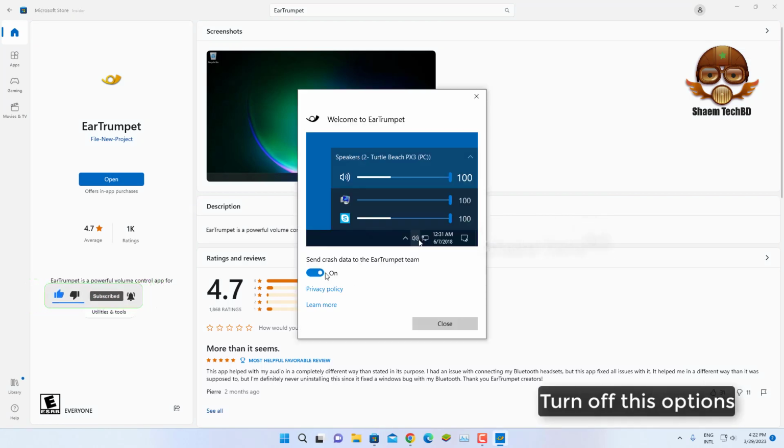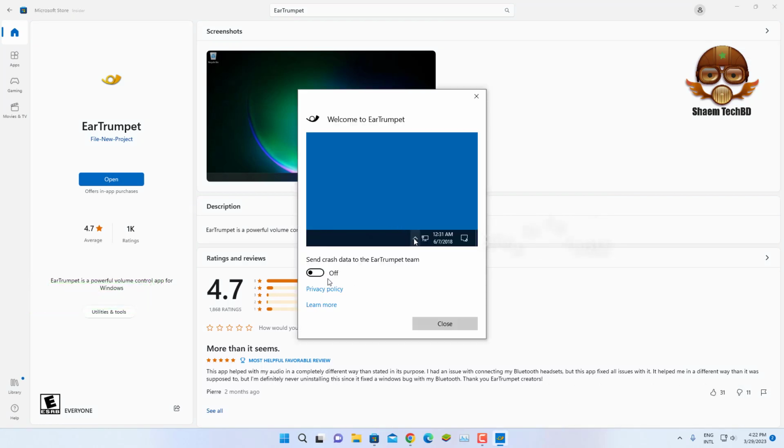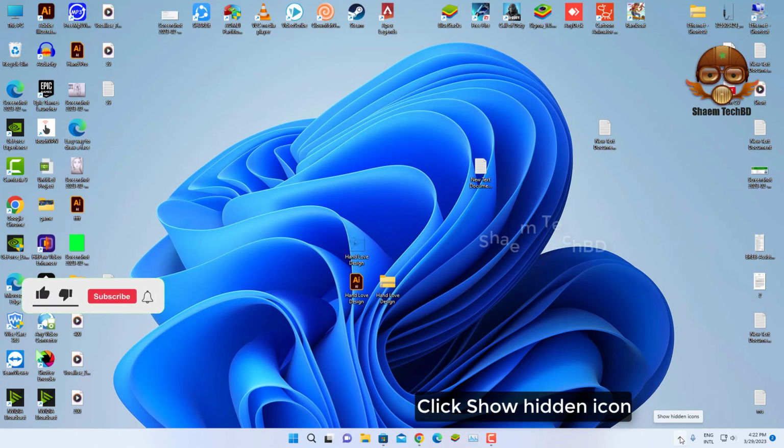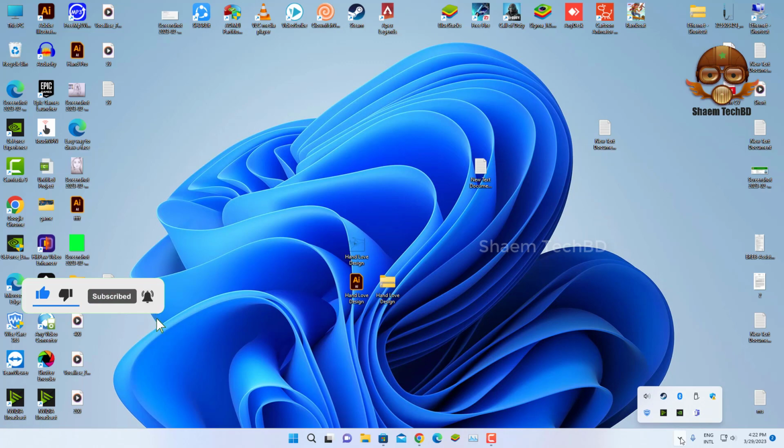Turn off this option. Click Close. Click Show Hidden icon. Drag and drop taskbar.